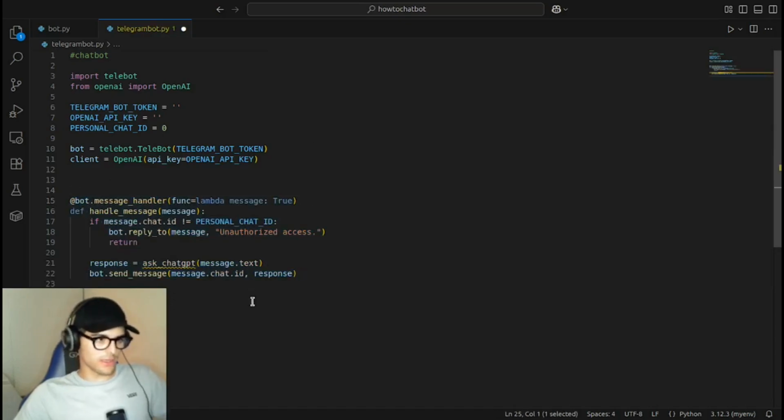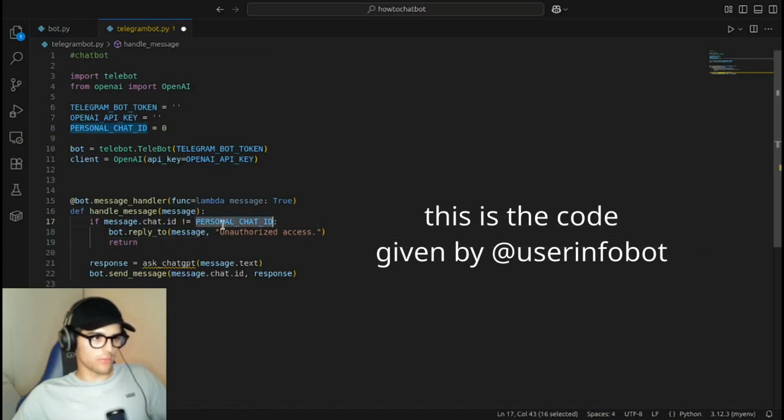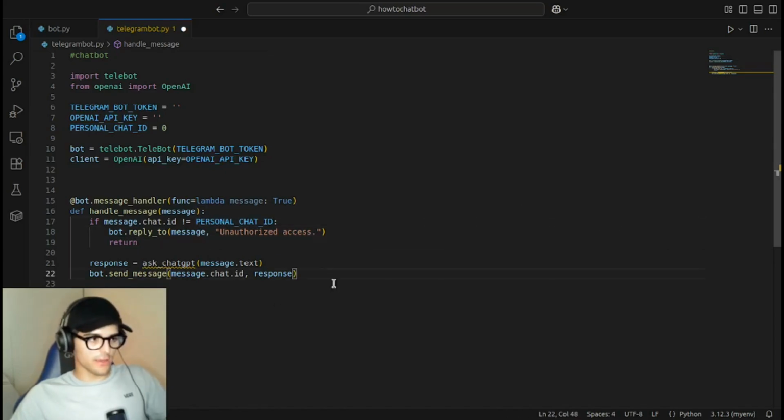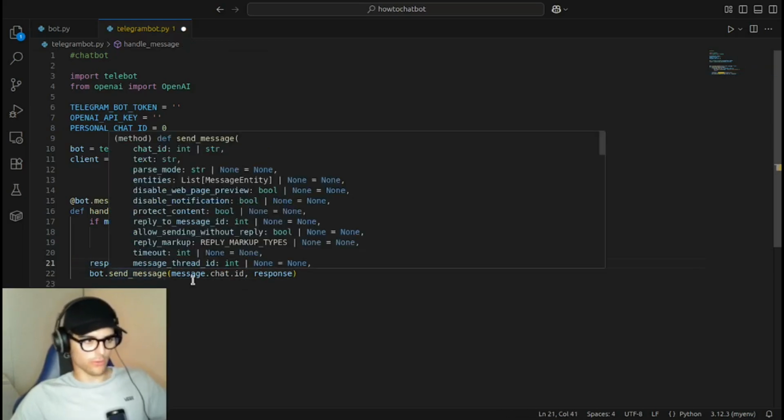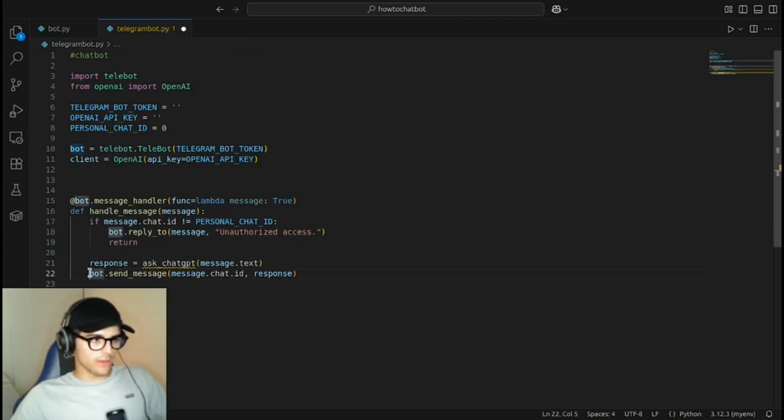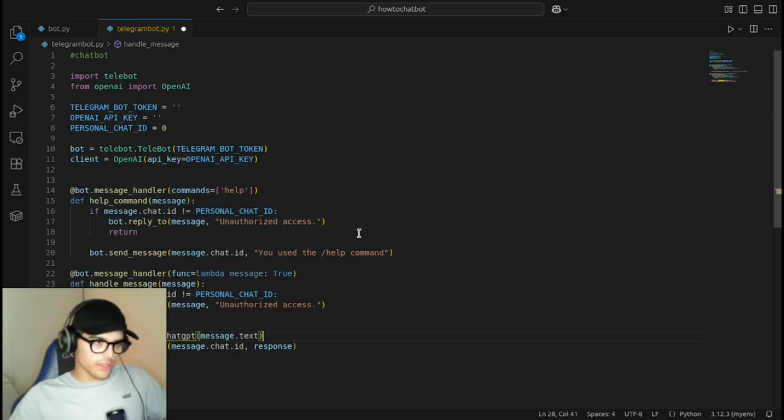The first function that I want to show you is the function that will handle every message on Telegram. This if statement is here for privacy reasons. It will grant access only for the user that has this personal chat ID. Also, these two lines of code will create the response with this function that I'm going to show you later, and then with this line of code the bot will respond to me on the chat with the response created with the GPT model.